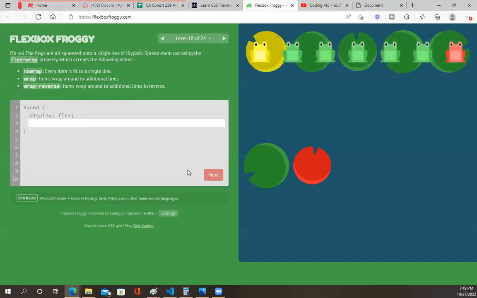Oh no, the frogs are all squeezed onto a single row of the lily pads. Spread them out using the flex wrap property, which accepts the following values. No wrap: every item is to fit a single line. Wrap and wrap reverse. All right, let's get eyes on this.